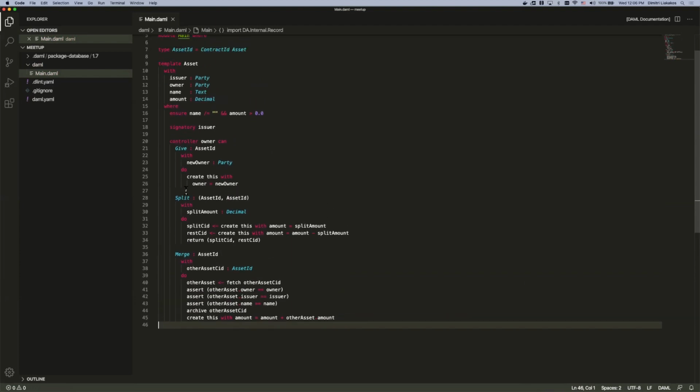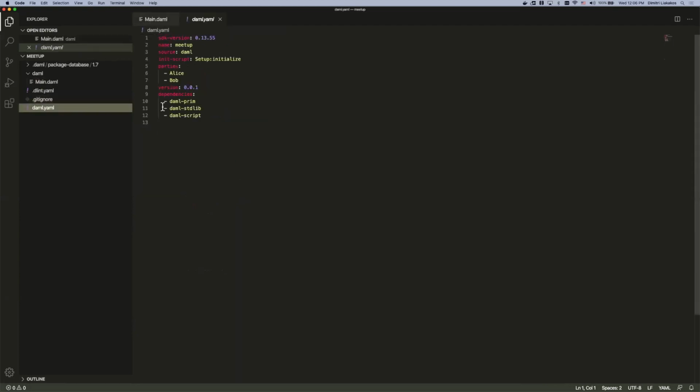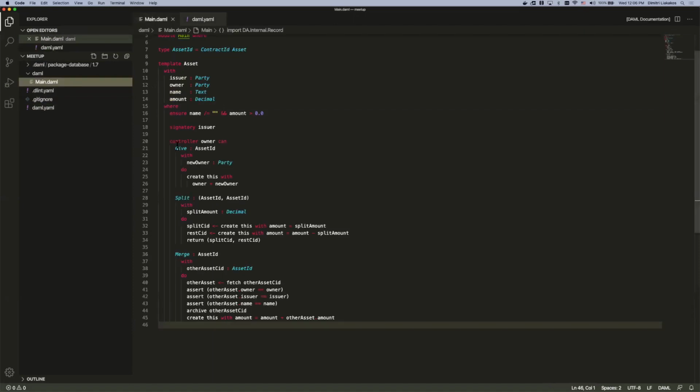There's one more thing we need to do here, which is to go to the daml.yaml file, and given that we've deleted our setup script, we no longer need this parameter here. Great. So what I could do next.